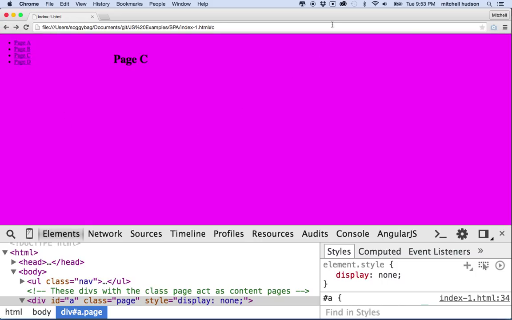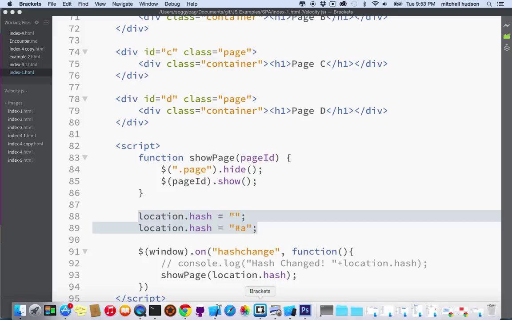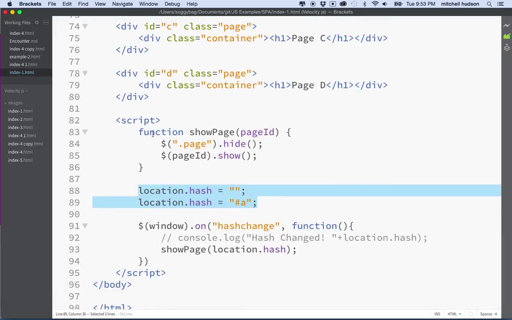So anyway, I hope that's useful and interesting. And like I said, this is pretty easy to work with, right? I don't have to even write any click functions for the links or anything like that, right?